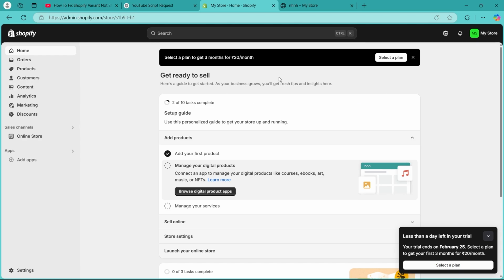So solution 1 will be resetting your password. Go to the Shopify login page and click the forgot password button there. And enter your registered email and check your inbox for a reset link. Follow the instructions to set a new password and try logging in again.